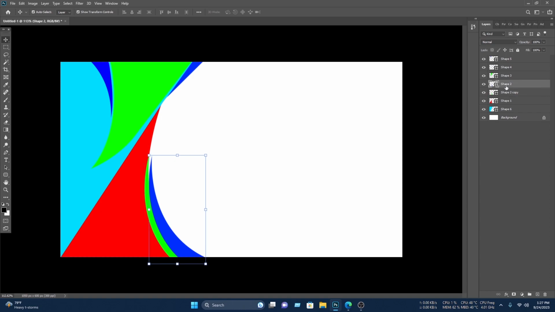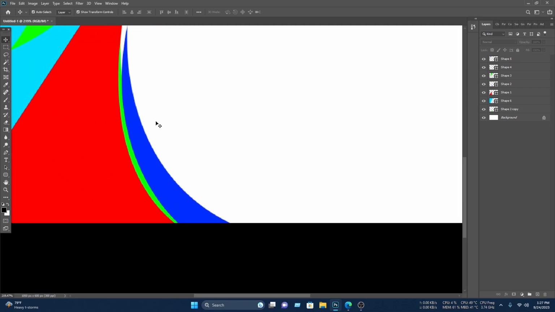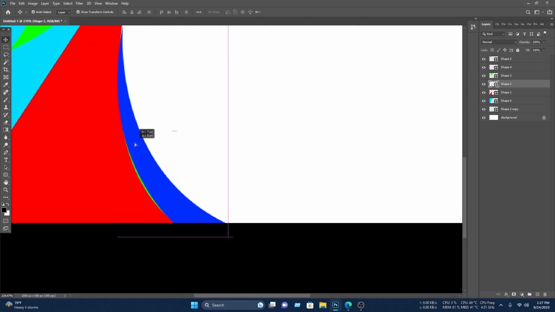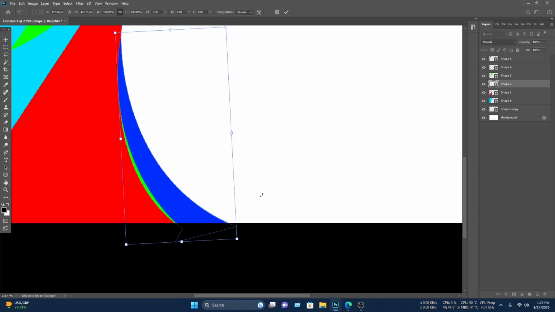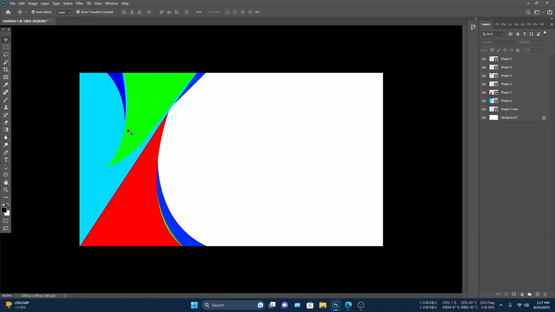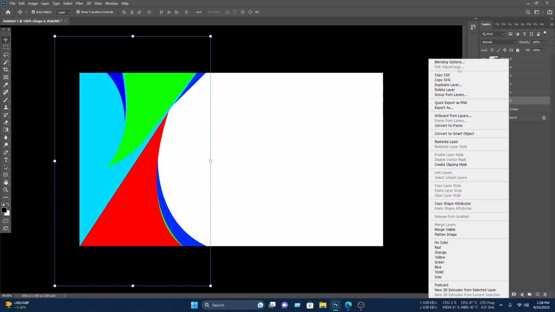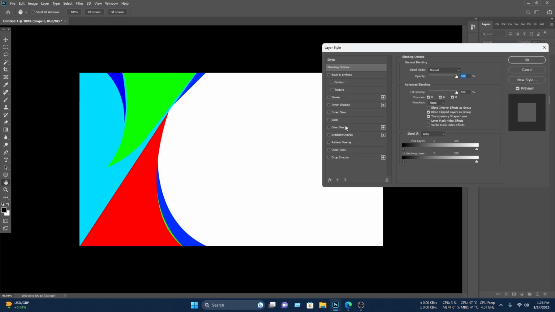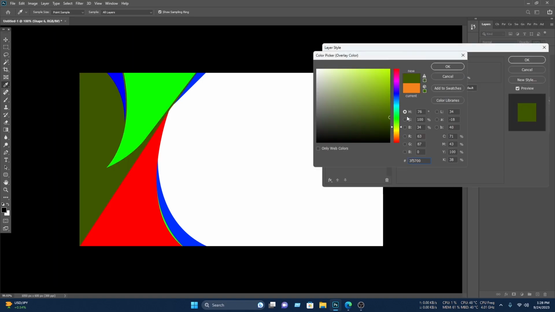Then select this layer, then drag this layer under these layers. Then you have to select this layer, then drag this layer in here. So now we have to select this layer from here, then right click on this layer, then click on the blending option, then click on the color overlay, then click on here, then click on the OK.